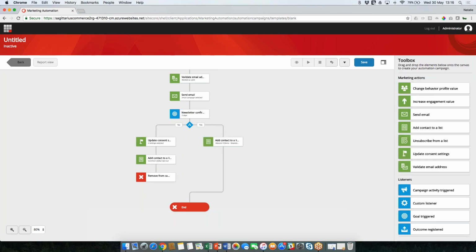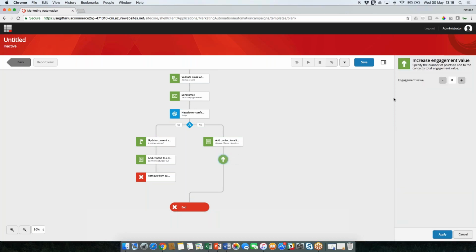Hit apply. I'm then going to say, well, they've shown interest in our brand and our newsletter, so I'm going to increase their engagement value. And I can identify whatever value I wish. It's just a newsletter, so I'm going to say 50 points.